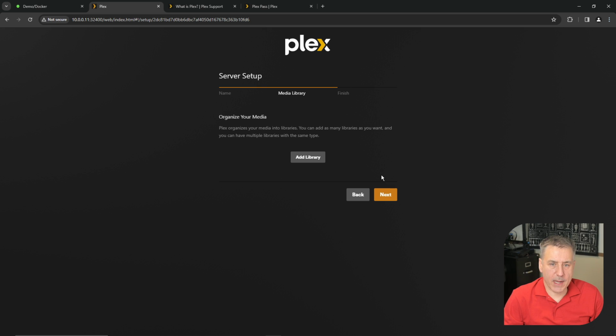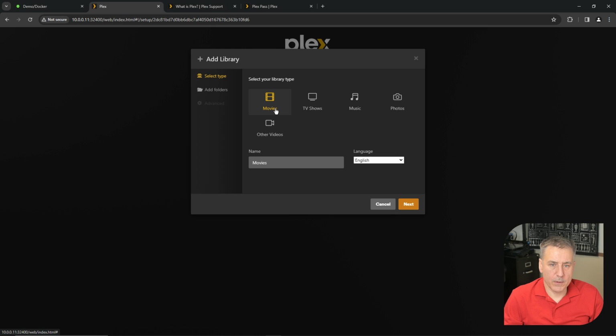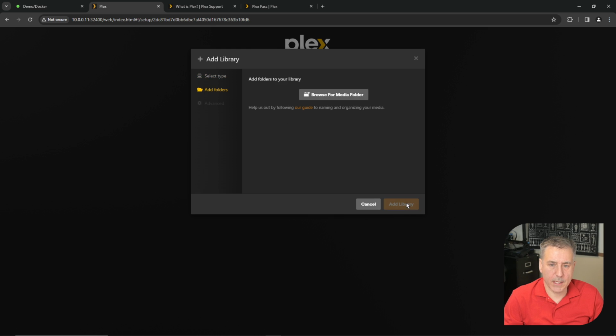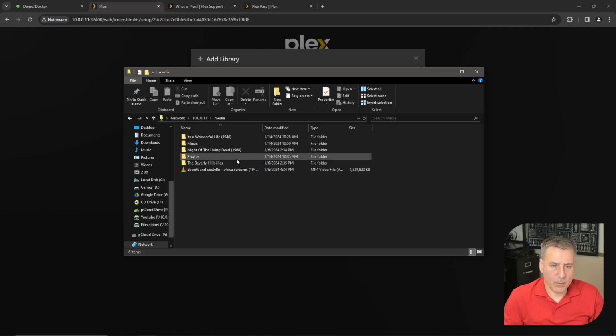All right, now we have to add our library. So click Add Library. We'll do Movies first. Select Movies, and then hit Next. Then you'll browse for a media folder. So as you can see here, I don't have one listed yet. So we'll go back here. We'll hit cancel here. Go back to our network shares. In this case, it's going to be /, and then the IP address of your server, and then /media.